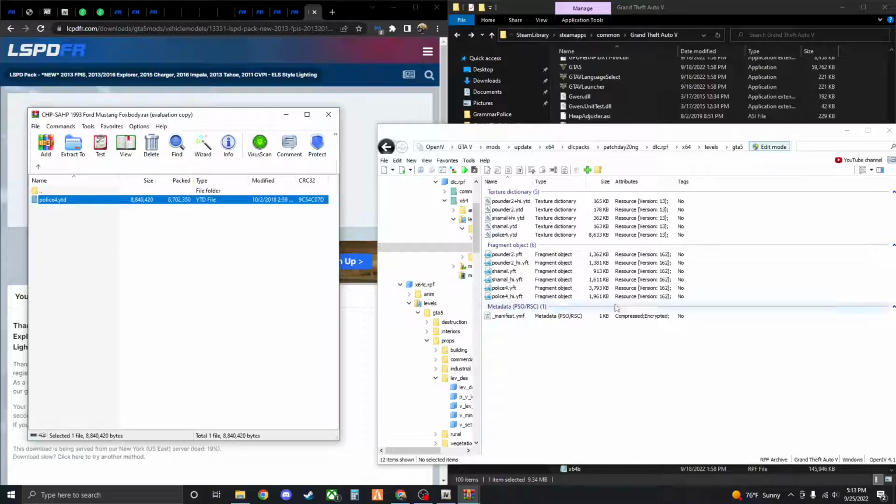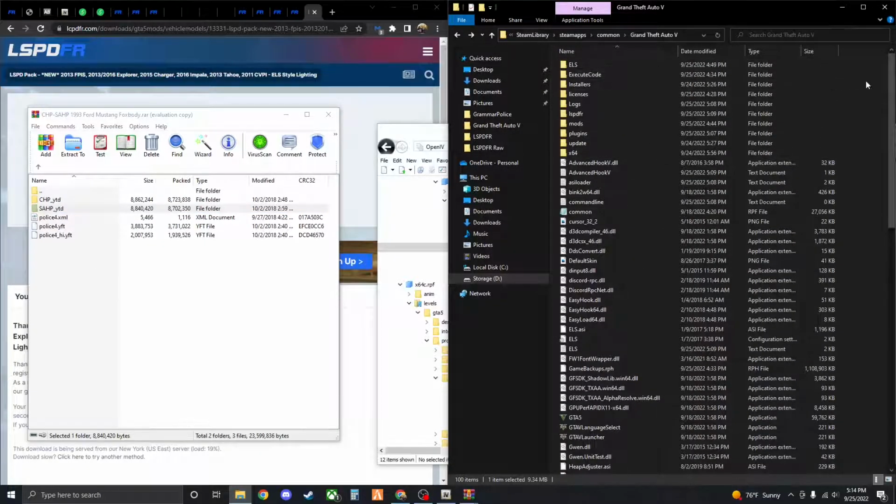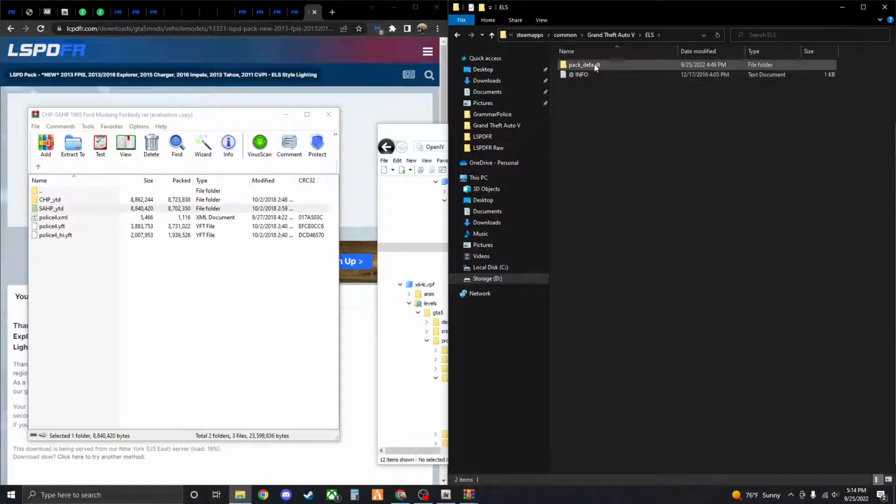So typically when you're downloading these files, there's going to be 3 files that go into OpenIV and 1 file that goes into your GTA V main directory, and that's going to go into your ELS folder. So you're going to click on your ELS folder, and right here you're going to click on Pack Default. So you see it says Police. This is where you want to be because this has one of the XML files. You can delete this because this is just one of the vehicles that comes standard. They put the ELS lighting system in there to showcase it if you haven't downloaded any other mods.